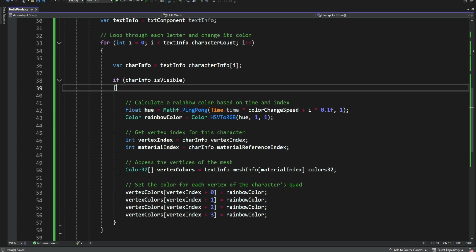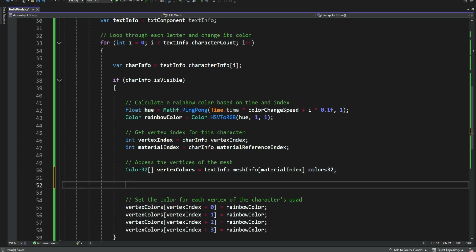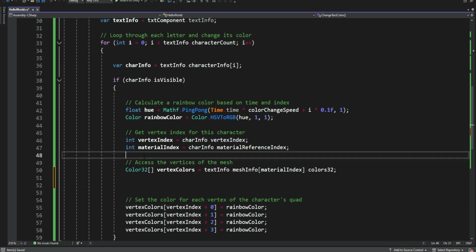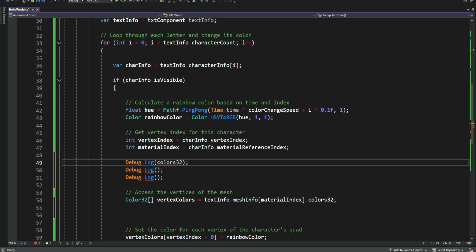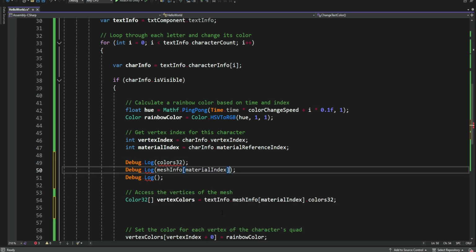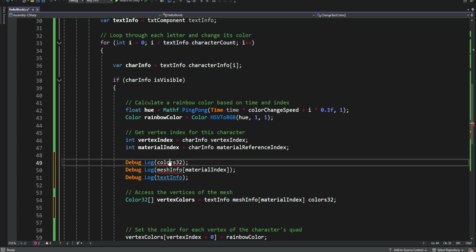Let's say also you have a very long line with different components, and then it tells you that there's a problem on line 50. How would you know if the problem is with this text info, or maybe this mesh info, or maybe this colors 32? You can simply use Debug.Log, let's say before the error over here, and then you can check for this, and you can check for this, and you can check for this. Obviously, it's not going to work this way, so we need to use this, and over here we can use this.